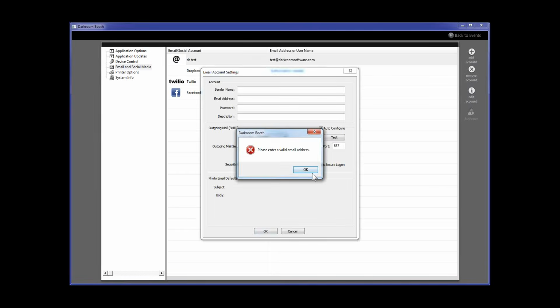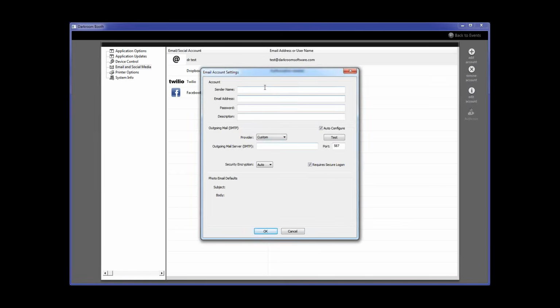I've got one already set up here, Darkroom test, I haven't put in all the information that you just put in. The sender name is your name, and then of course the email address and password is from your account. The description is what Darkroom uses to reference it, so that's something you create on your own. The rest of the information will depend on your particular provider, whatever company it is. There's more information about providers and their advantages and disadvantages on our boothmanual.com that you can take a look at, and see what those various restrictions and things are.